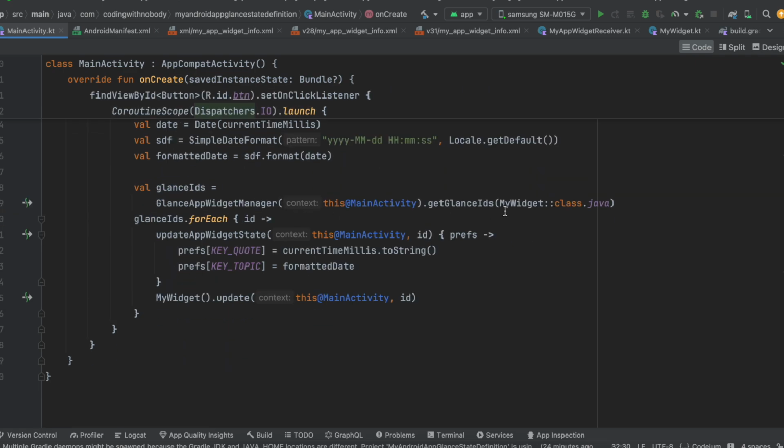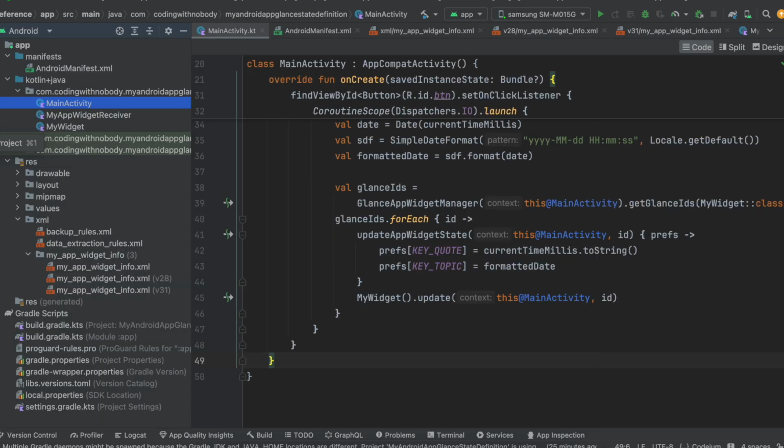Here you can see I'm finding our widget, looping over it, and then updating our widget state. So here I'm getting these preferences, and this is our key. I have defined this key inside our my widget, which I will show you shortly. For the key quote I'm using the current time millis, and for the key topic I'm using the formatted date, and here we are updating our widget. This is the important part which I have changed. Here we are using preferences, and I think behind the scenes it uses preferences data store. The same thing happens for glance state definition as well. I could be wrong, but yeah.